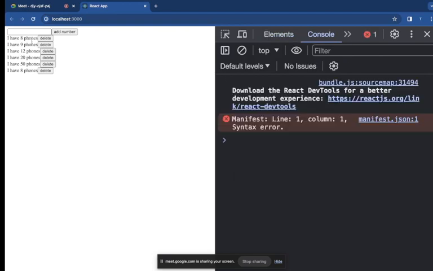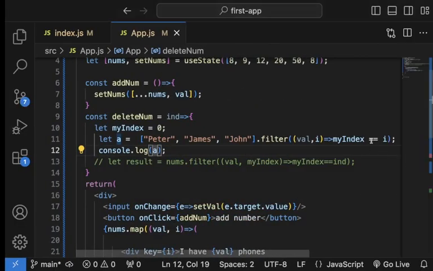Let's refresh this, and only Peter is returned. Now, if you negate this, my index is 0. For Peter, it's going to do this for each of the values here. For Peter, var will be Peter and i will be 0. My index is 0 and i is also 0, is this condition true?